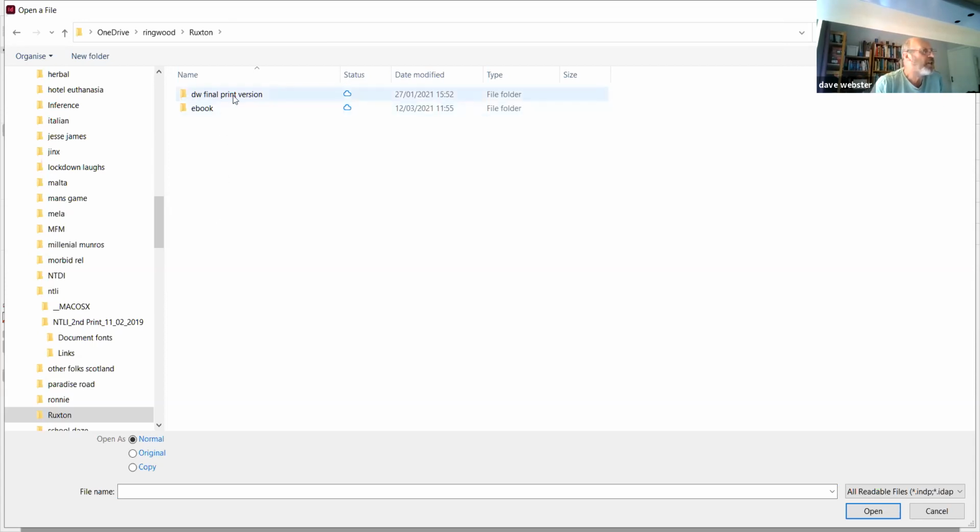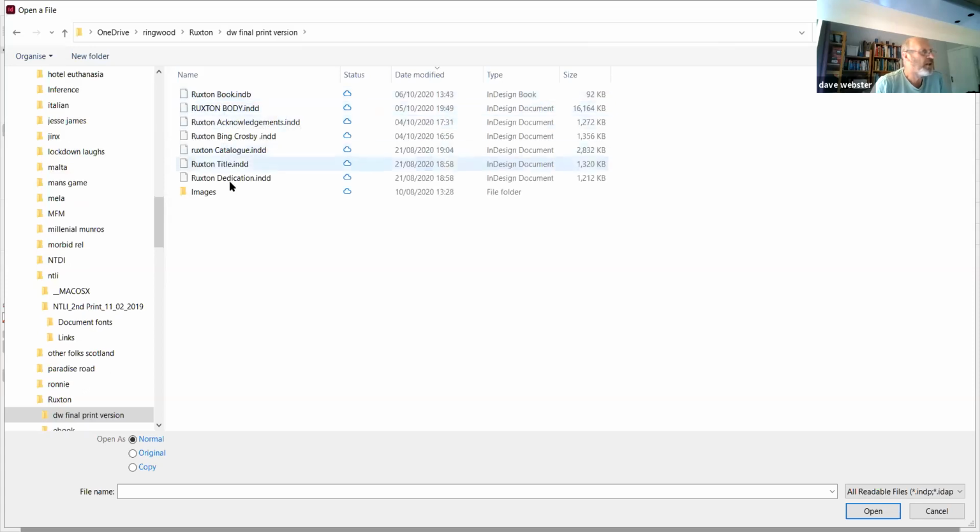So you can see here, I had two folders: one was all my InDesign files for the print version, and a folder with all the images in it. I've got a nice, neat setup, so all the design documents for the print book are in this folder, along with the images. And you're familiar with the concept that the book is divided into documents, and it's held together as a book file. If you're familiar with that concept, that's where we're at.